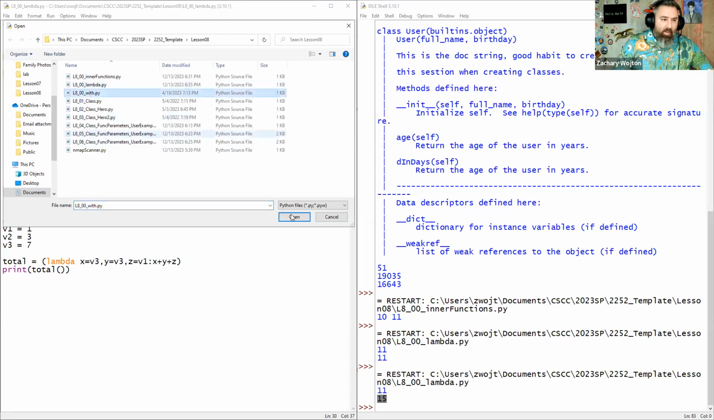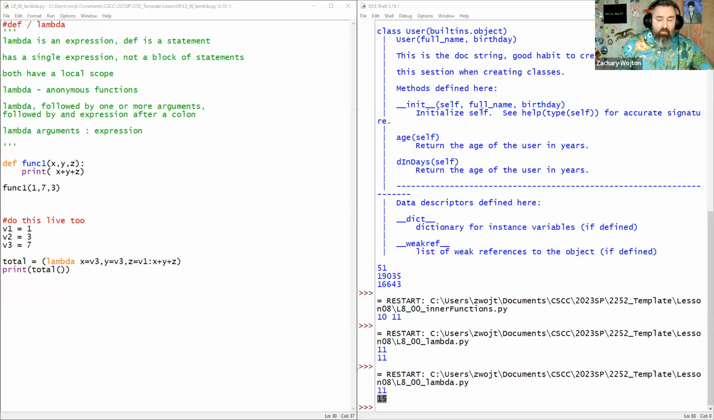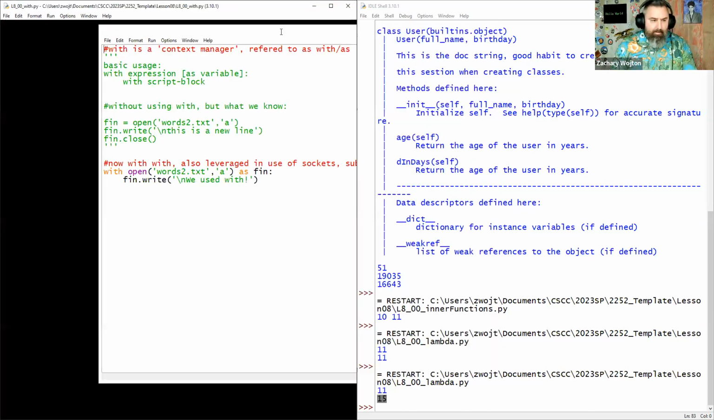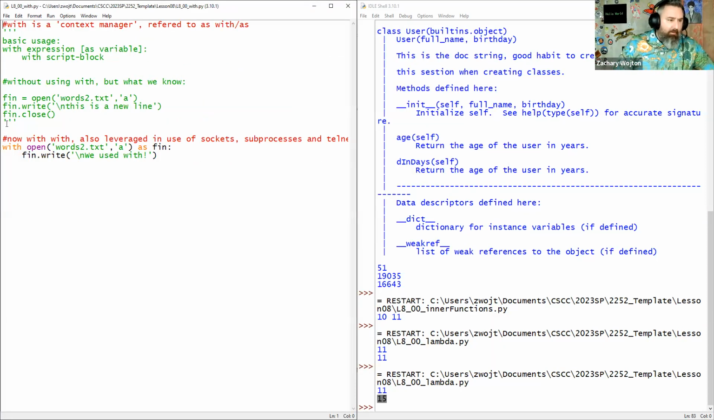What else we got? We got with, of course, but I want to go over this again because I kind of brushed over it. Let me remove that. So the with context, it's with some expression as a variable. I know that sounds kind of funky, but you're going to see it in action.